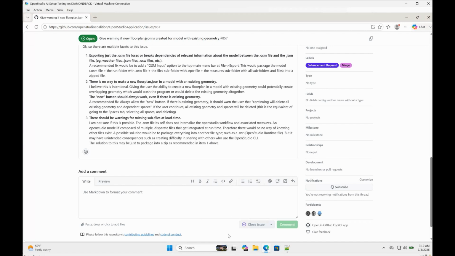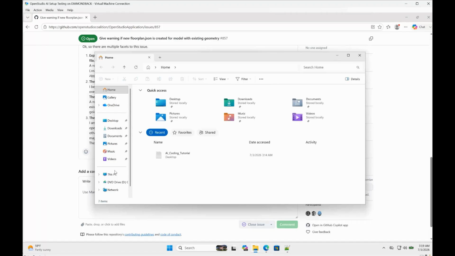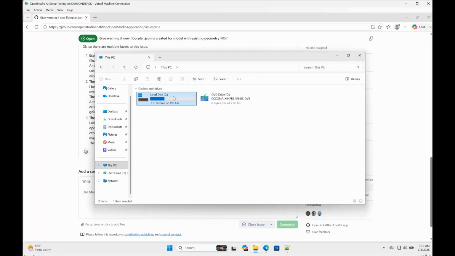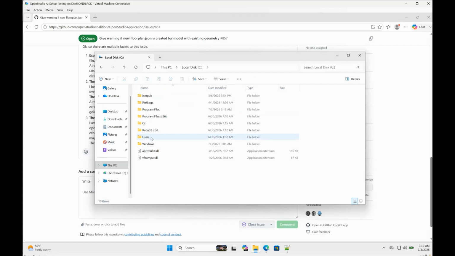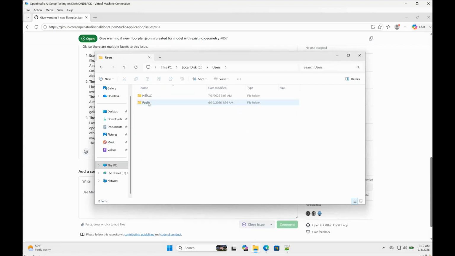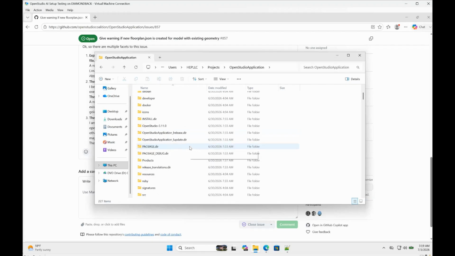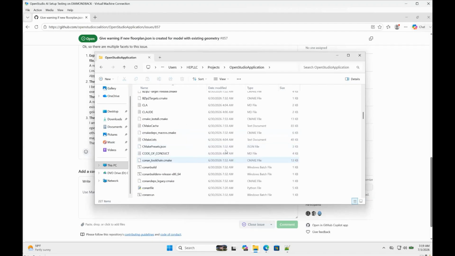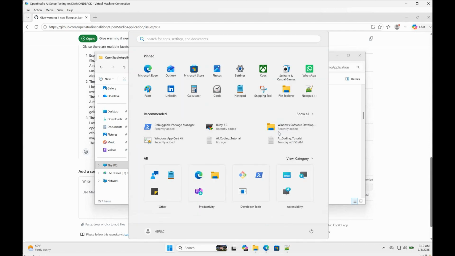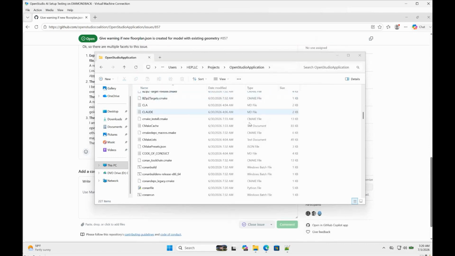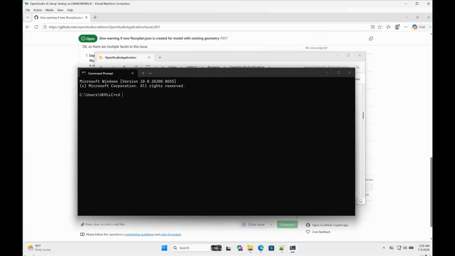So with that said, let's go to the project folder, and the repository. And we're going to open up a command prompt and go to that folder and open up Claude.